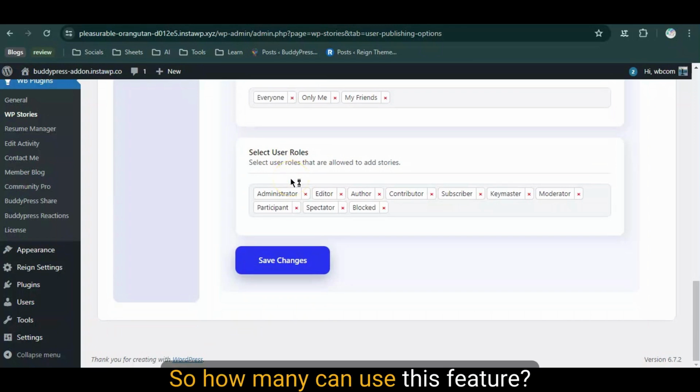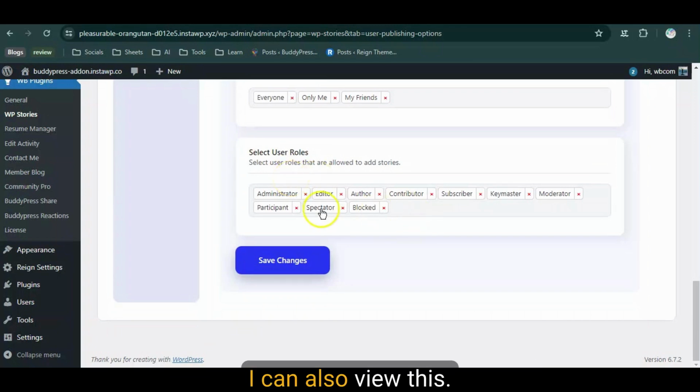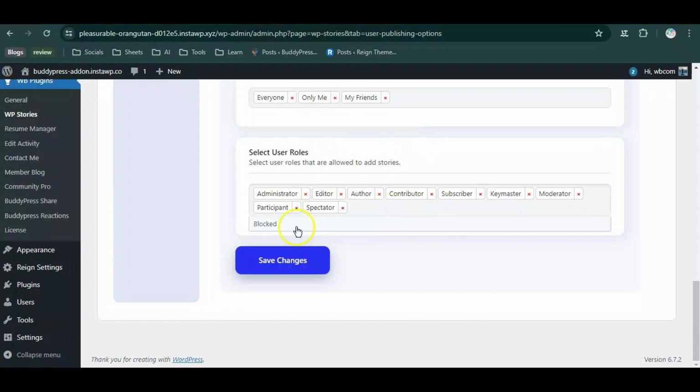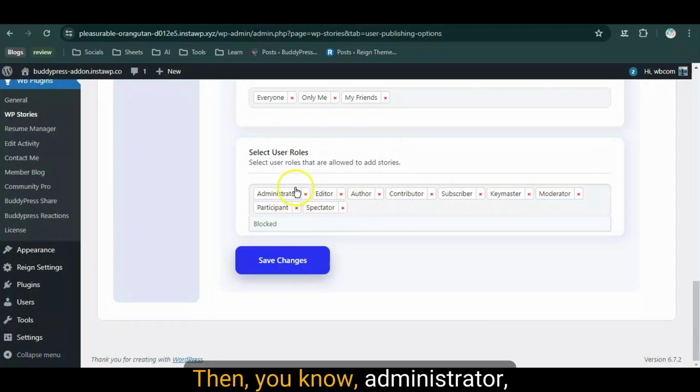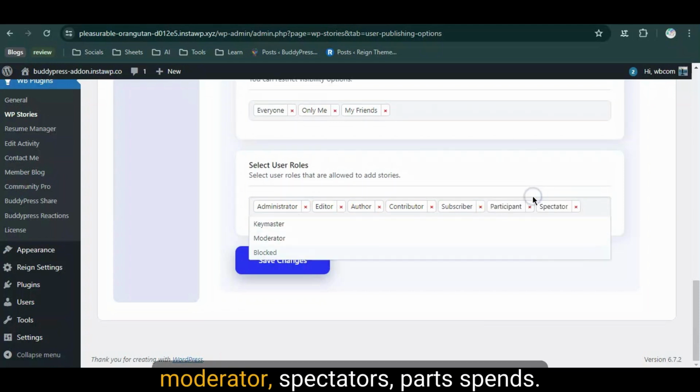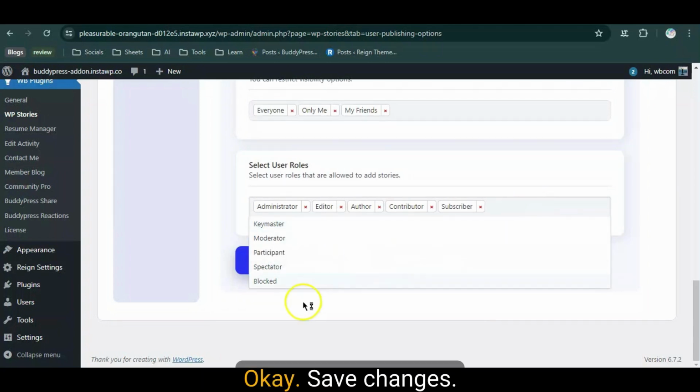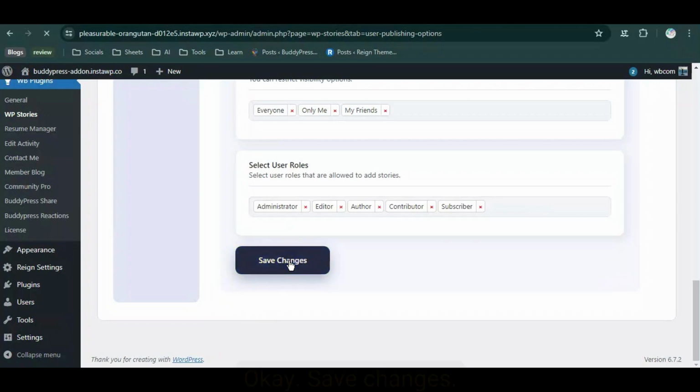Then for user, select user roles. So who can use this feature? I can also view this. So let me remove logged, then administrator, or I can remove keymaster, moderator, spectators, participants. Okay, save changes.